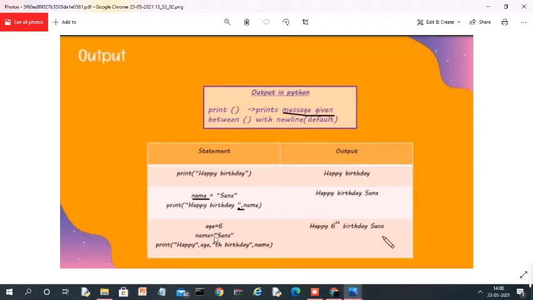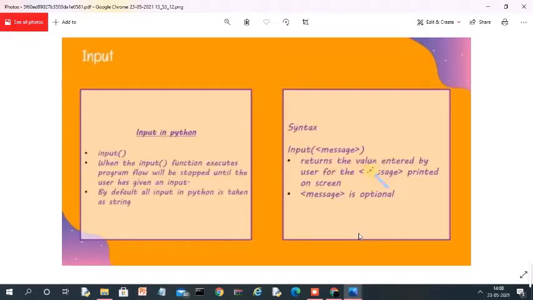And if the statement is age is equal to 6, age is a variable and its value is 6, and name is equal to Sana, name is a variable and its value is Sana. Anything written between double quotes or single quotes is considered to be a string. Now we will write print happy, comma, age, comma, th birthday, comma, name. So it will print happy 6th birthday Sana.